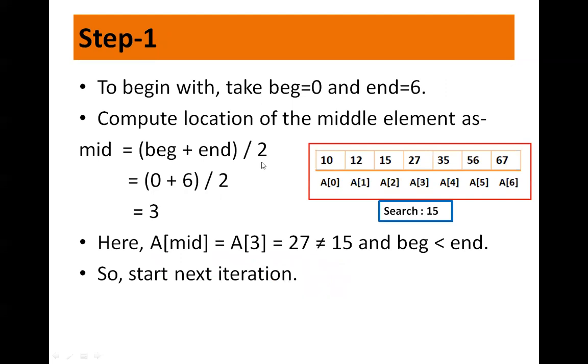Now, what is step 1? To begin with, take beginning as 0 and end as 6. Beginning index is 0 and end index is 6. Why? Because you need to calculate the midpoint. Before you go into the detail, let me tell you in short. This is the list which is given. You're supposed to search for some item in the list. So what you do is first calculate the middle point of the list, and then you compare the item with the middle item.